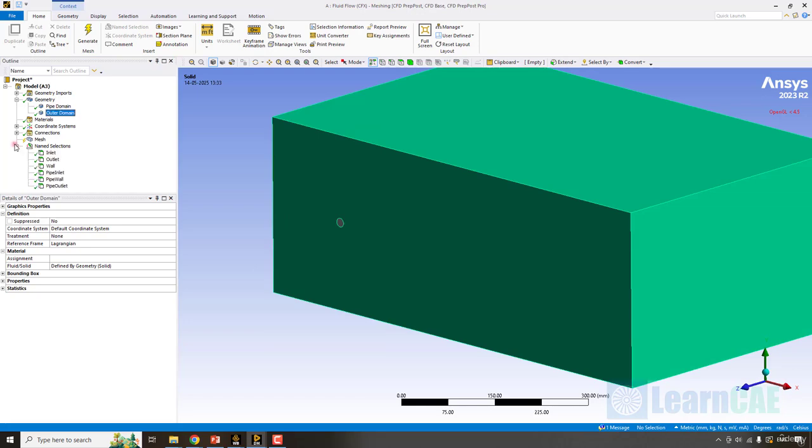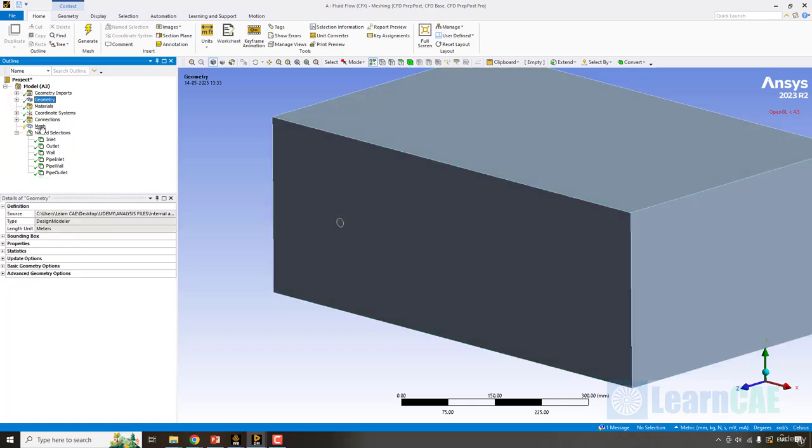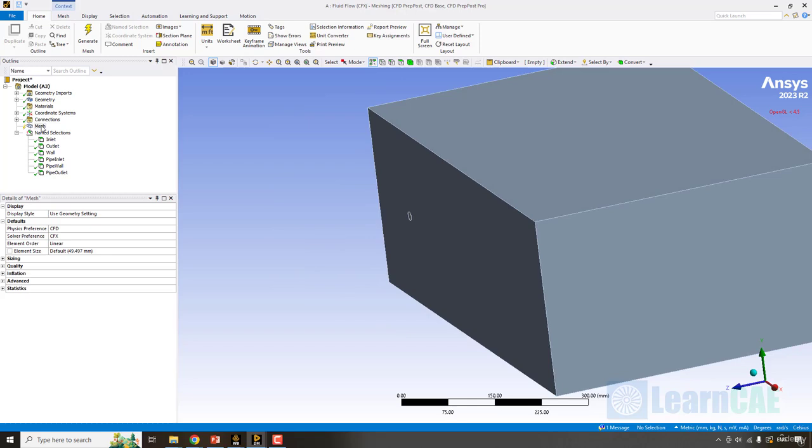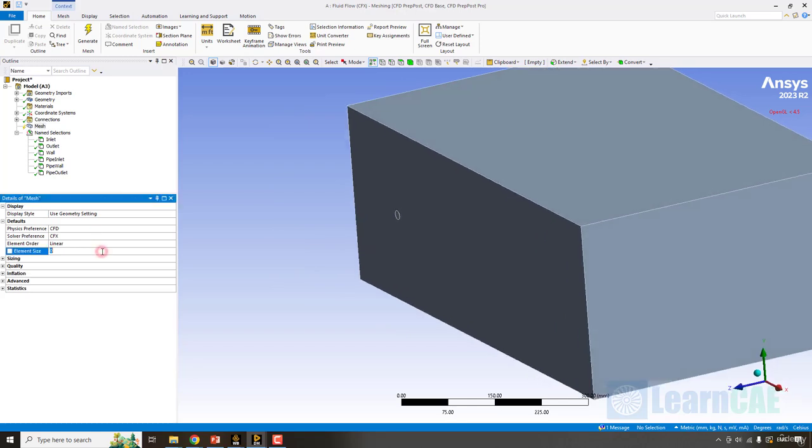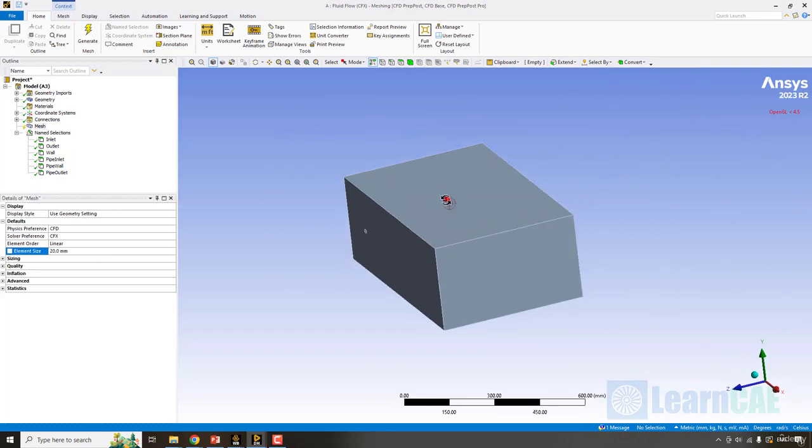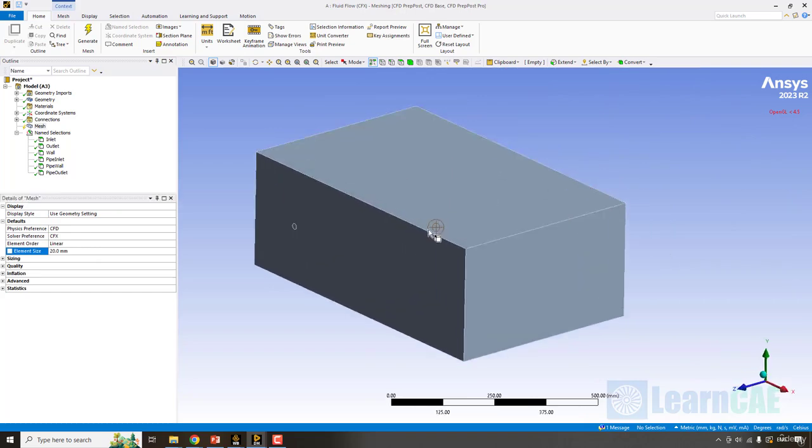The names of the other regions are specified in the design modeler. Now we shall start specifying the mesh parameters. Click this mesh. We shall specify the default element size, by default it is 50 mm, close to that. We shall specify it as 20 mm. We can see the crosshair size. This should be fine for this domain.